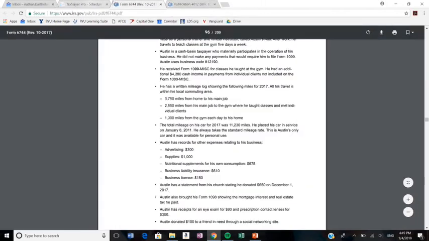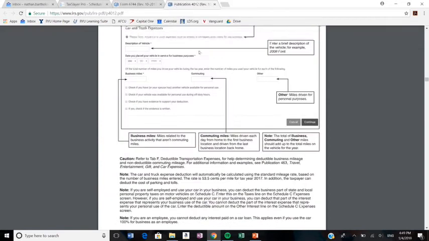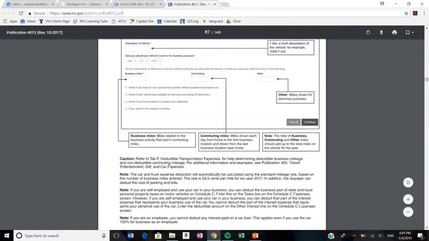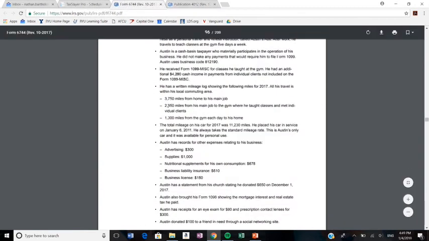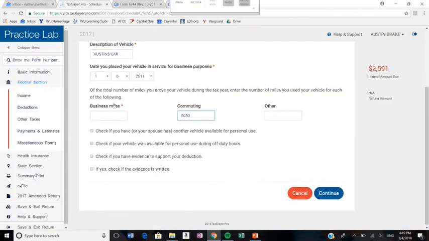Well, it says here miles related to business activity that aren't commuting miles. So if he kept his log, and we see here he had 2,850 miles from his main job to the gym where he taught classes. That sounds like business miles that aren't related to commuting. So let's put the 2,850 here.